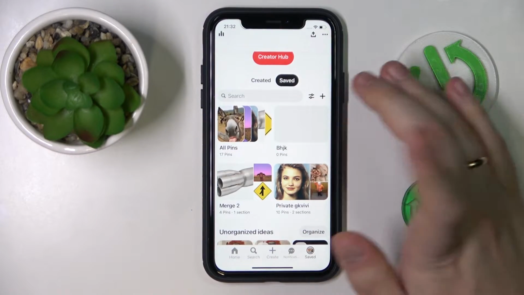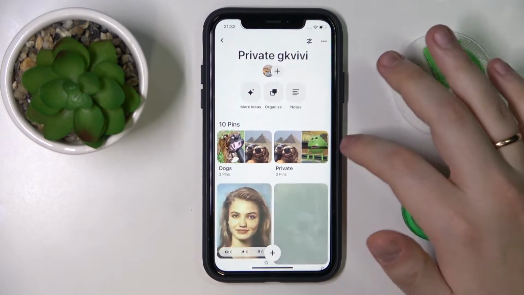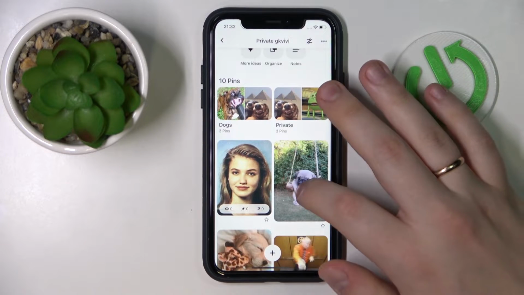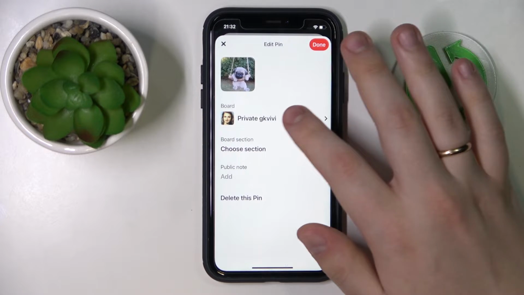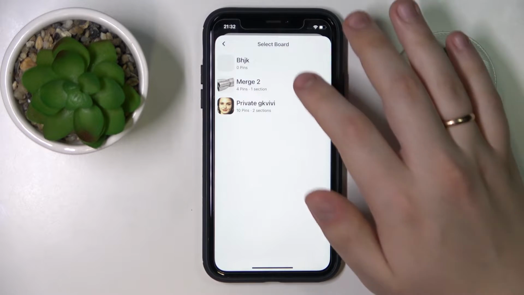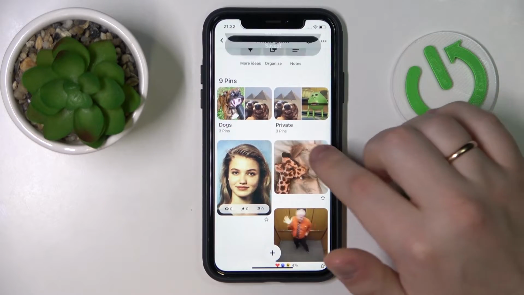So to begin with, choose what pin you would like to change the board for. Let's say I'll go with this one, then open its editing menu. In here at the board section, select the new board for this particular pin, and then save the changes by tapping at the done button.